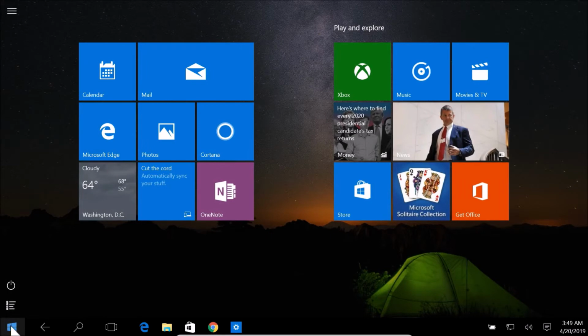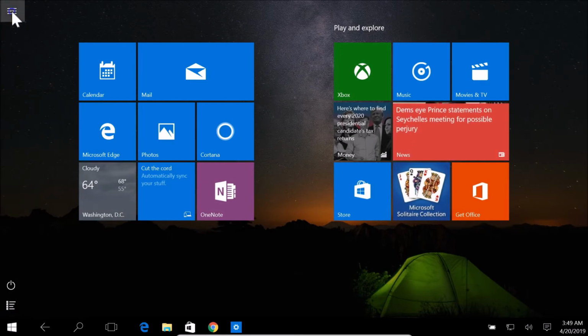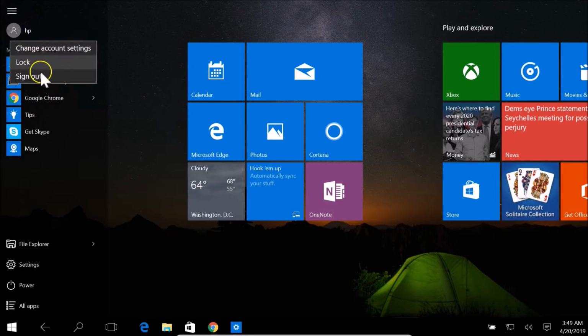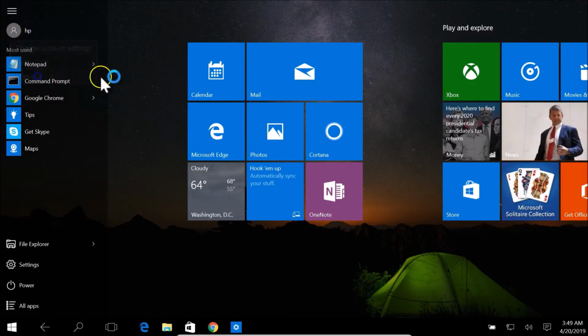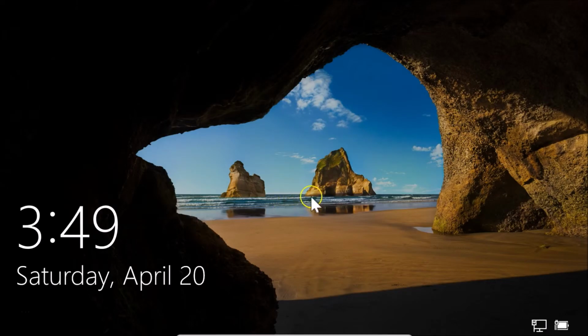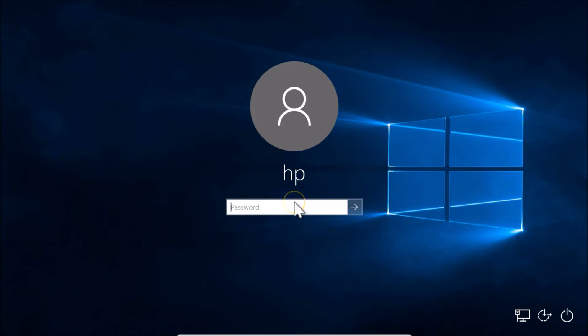and after that you need to click on this Windows 10 start button, and click on this three bars over here. Click on your username, and after that here we have the sign out. Click on that, and you can see guys, it's signing out. Okay, so let's log in again, and let's see if this fixes our problem or not.